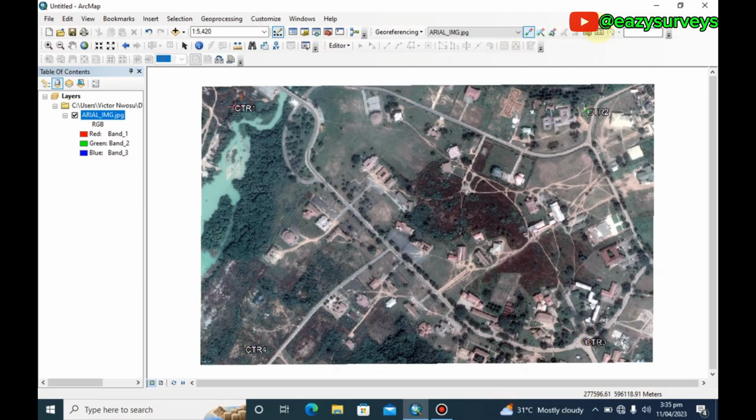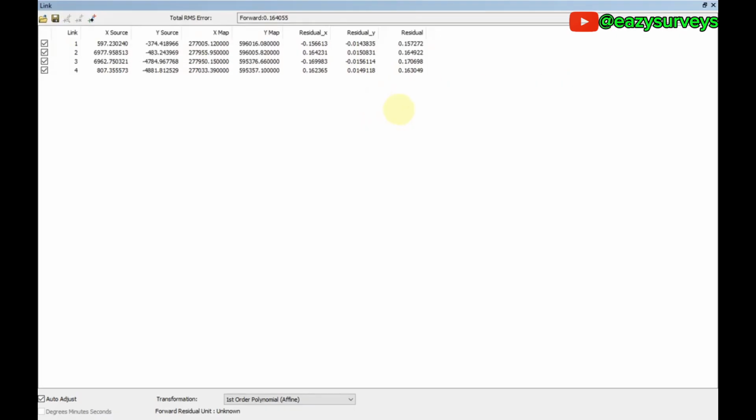So you go to the link table. Let's increase this. If we check our interest, the root mean square error, we are not seeing something too precise. We're having 0.16. We want something of 0.00 something that is more precise.